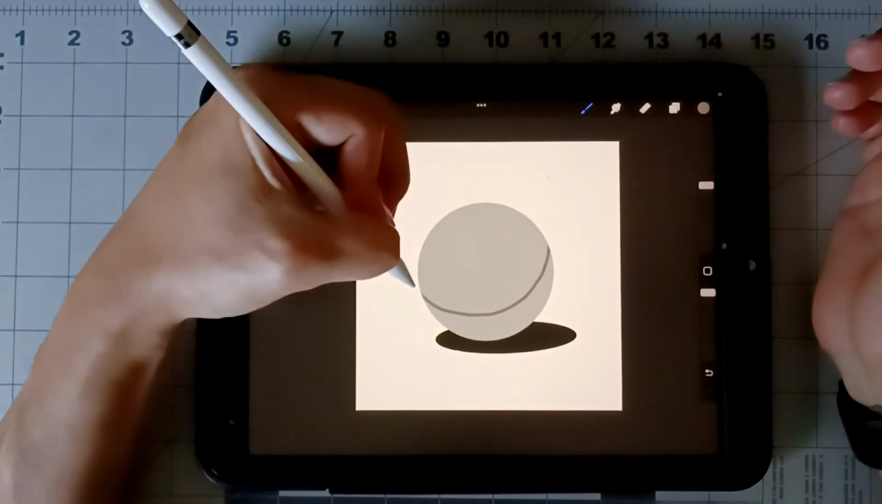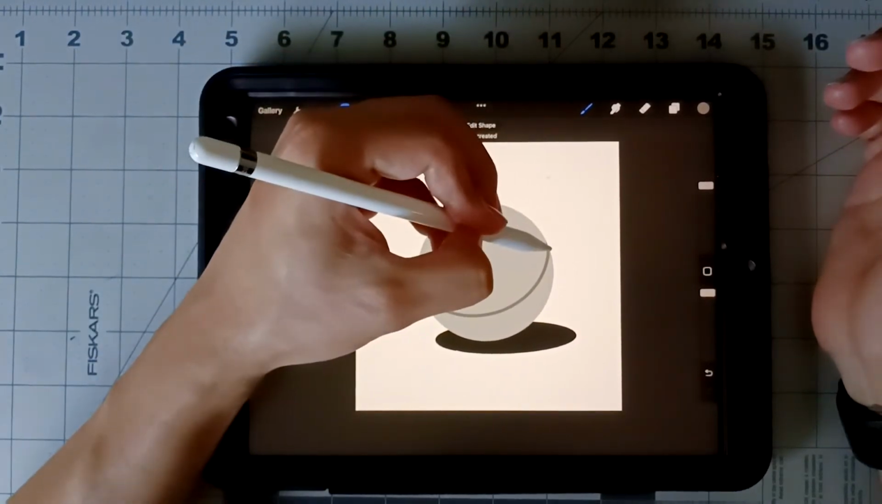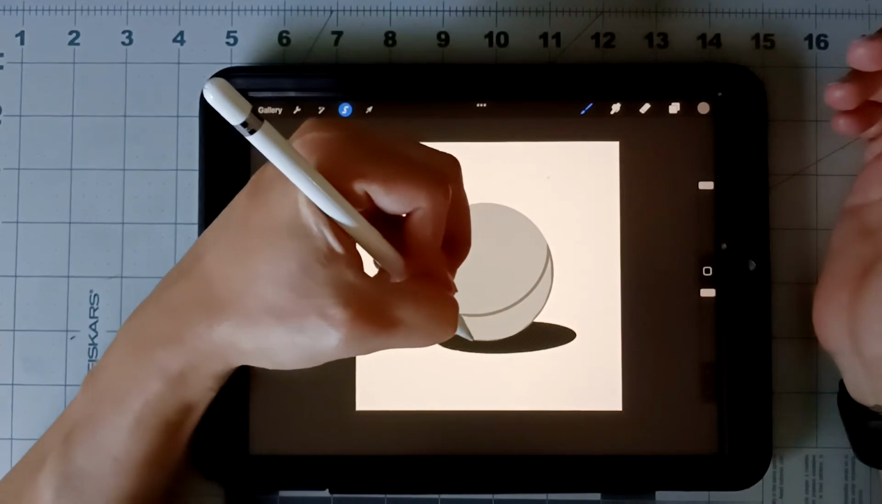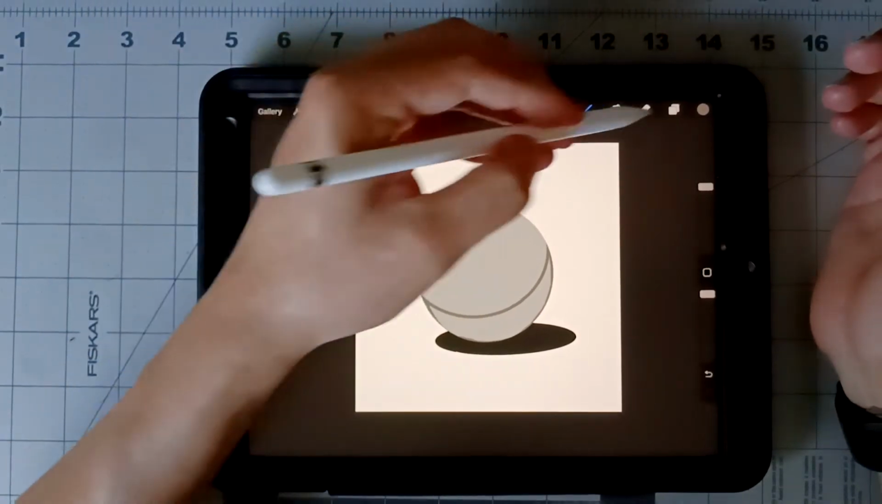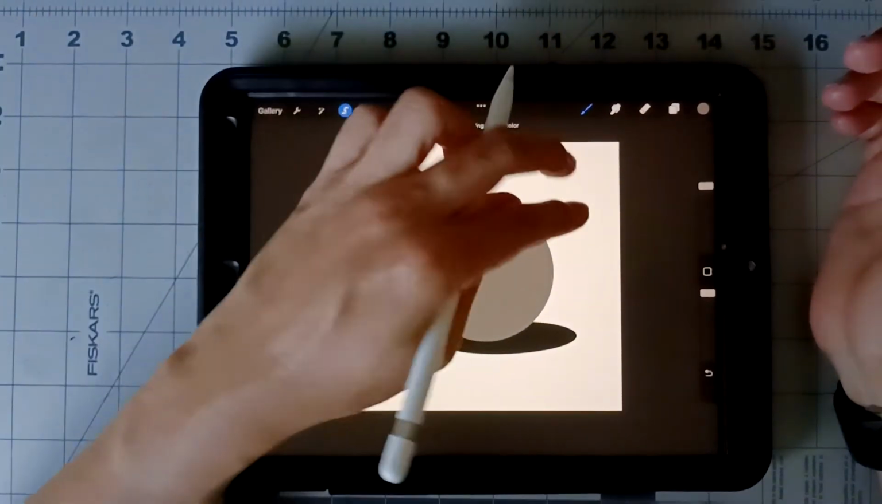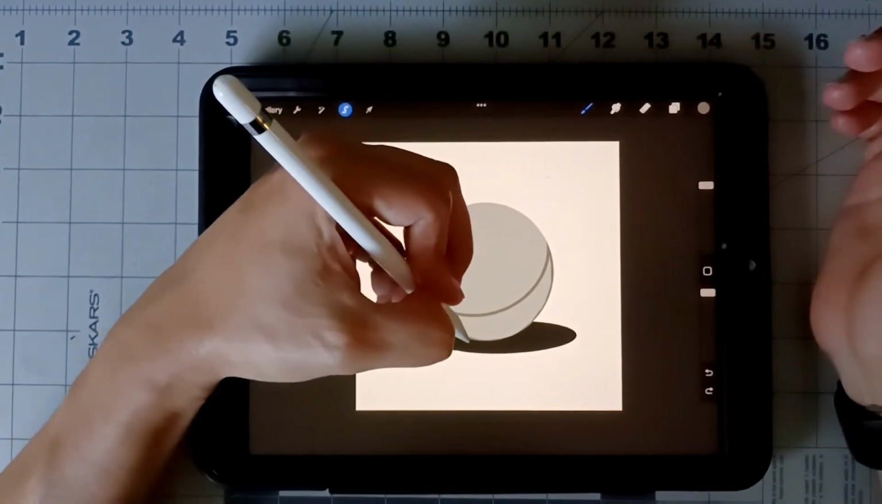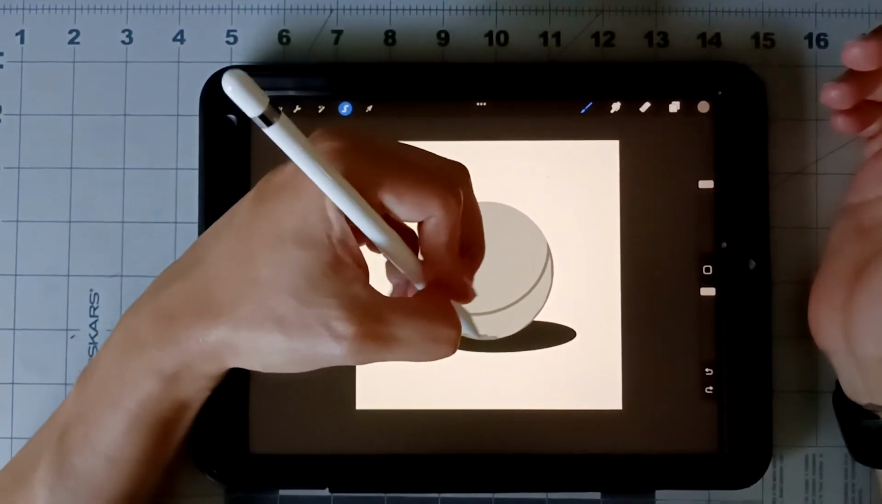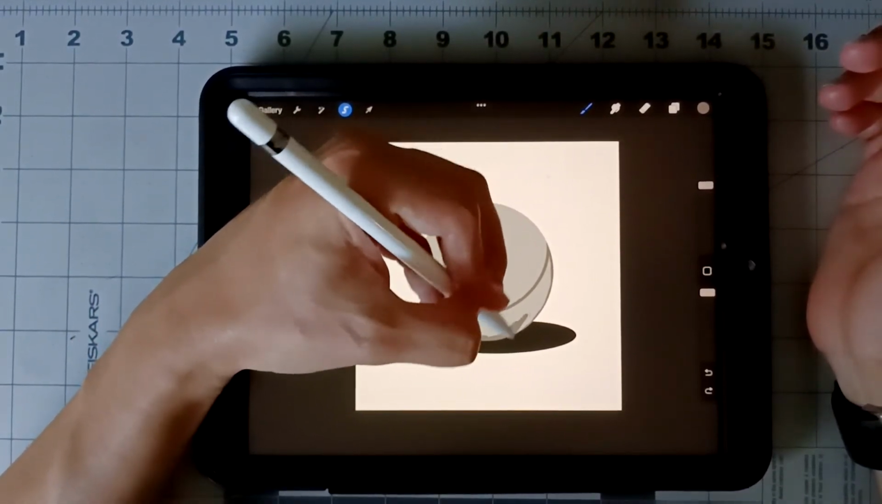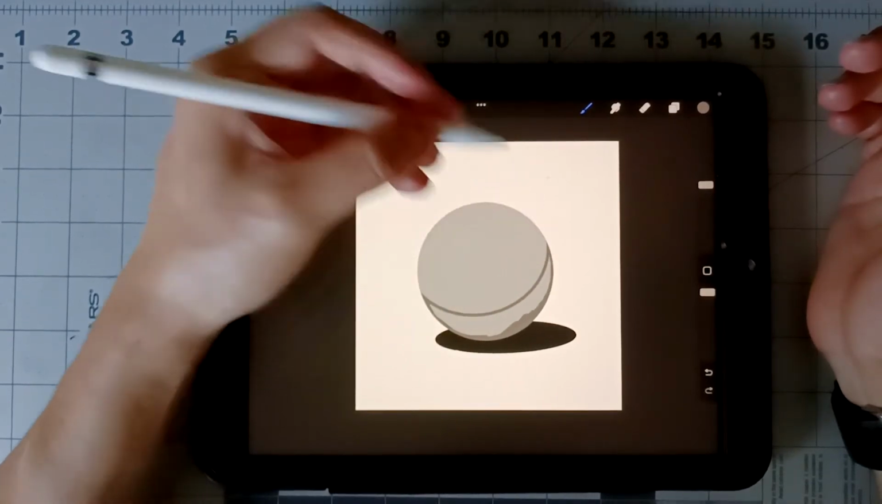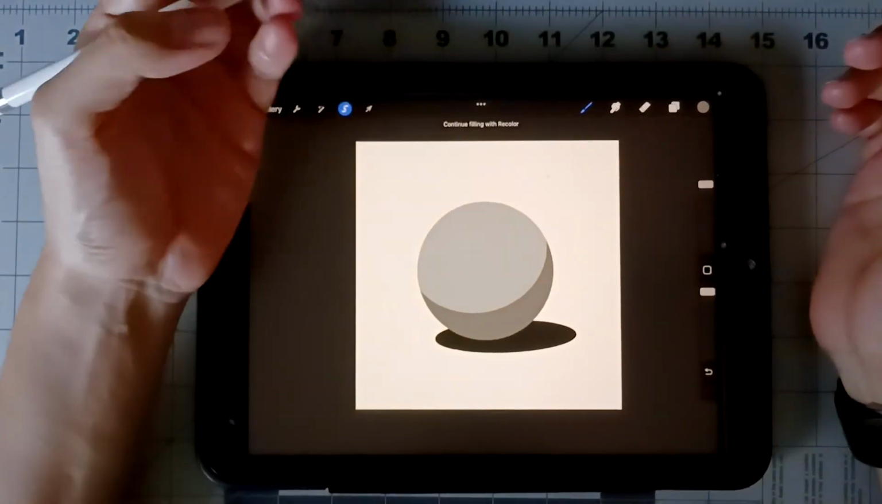So go here and trace the outer parts, that way you can fill in. Oops, nope. You can always just fill it in manually, but if you want to kill some time, you can just go ahead and do that.